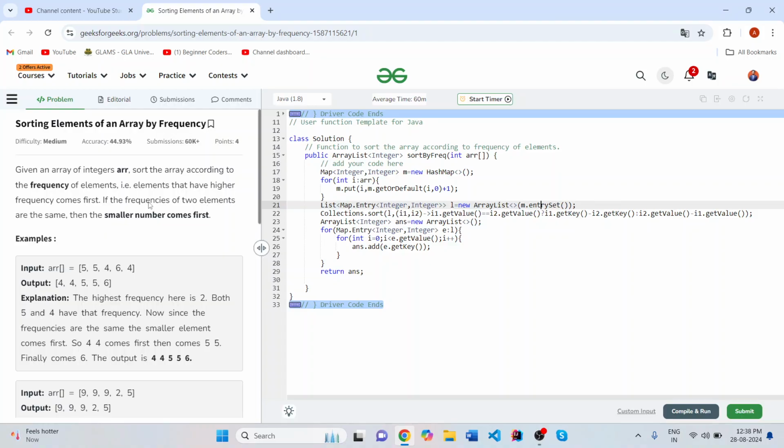Now we have to pass our custom comparator because we want to sort based on our logic. So we have passed our comparator. This is a comparator function. We have used i1 and i2; you can consider them two Map.Entry objects, two objects of the type of the list. So i1 is the first entry, i2 is the second entry. Now how do we have to sort them? If the frequencies are the same, based on the smaller number, otherwise based on frequency. This is what we have to do.